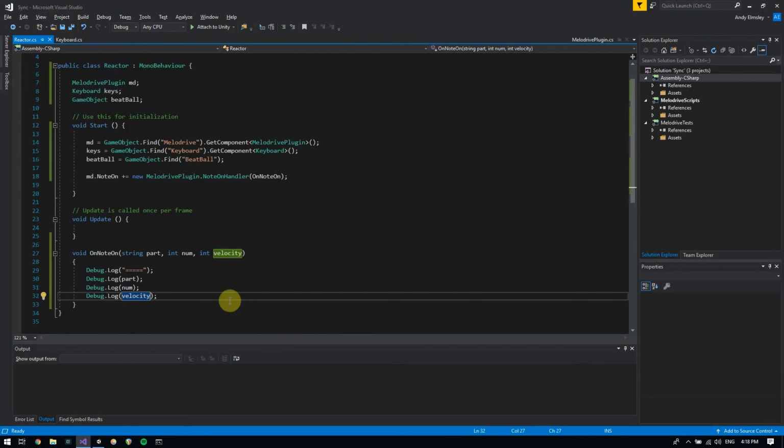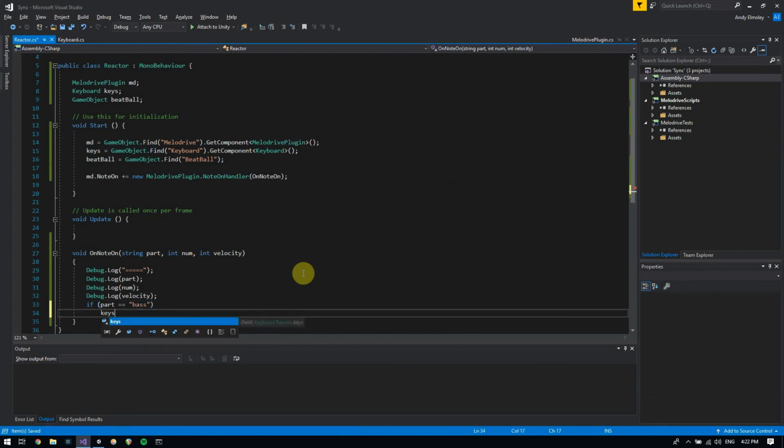Switching back to my script, what I can do with these events is tell the keyboard to highlight a certain note if, say for instance, the main melody is playing that note. So I'm going to say if the part is equal to, let's say, the bass part, then we're going to tell our keys to do a note on, and I'm going to pass through that note number. This should tell the keyboard to highlight this specific note number. Let's see what that looks like.